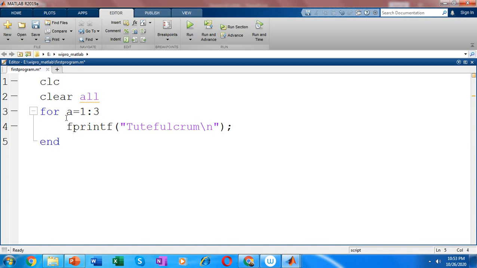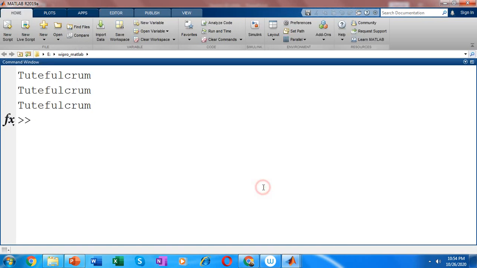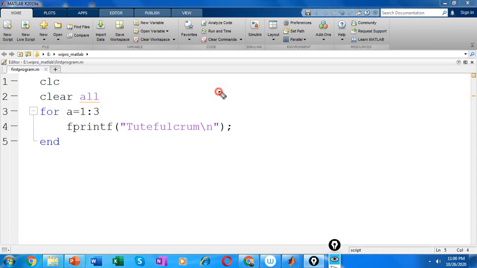So, for A equal to 1 to 3. As long as the variable A is holding a value from 1 to 3, the statement, that is fprintf, is going to get executed. That is, if you run this code, your output will be the statement Tute Fulcrum printed thrice. Let's run the code and verify our output. Our program is working fine and we are getting the expected output, Tute Fulcrum printed thrice.